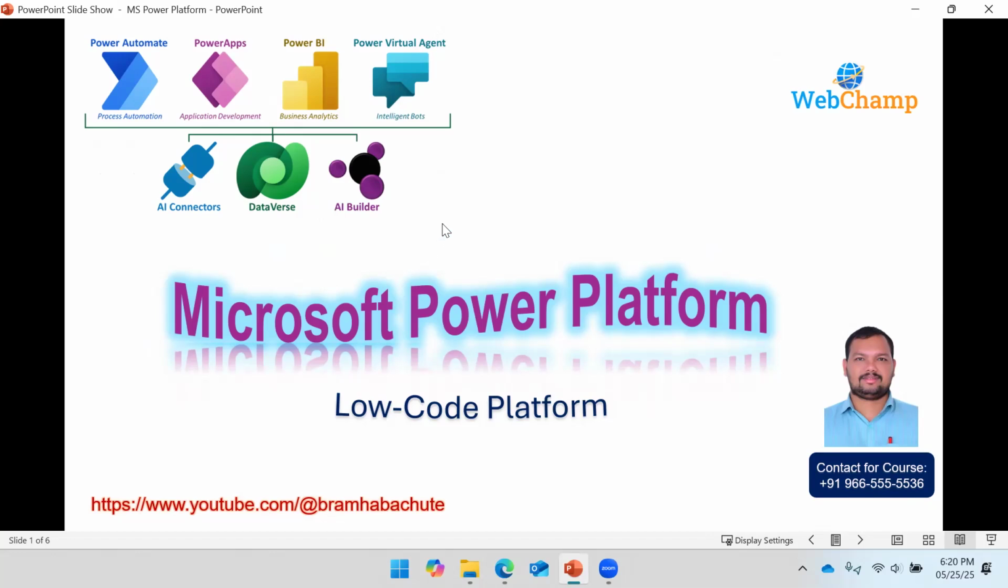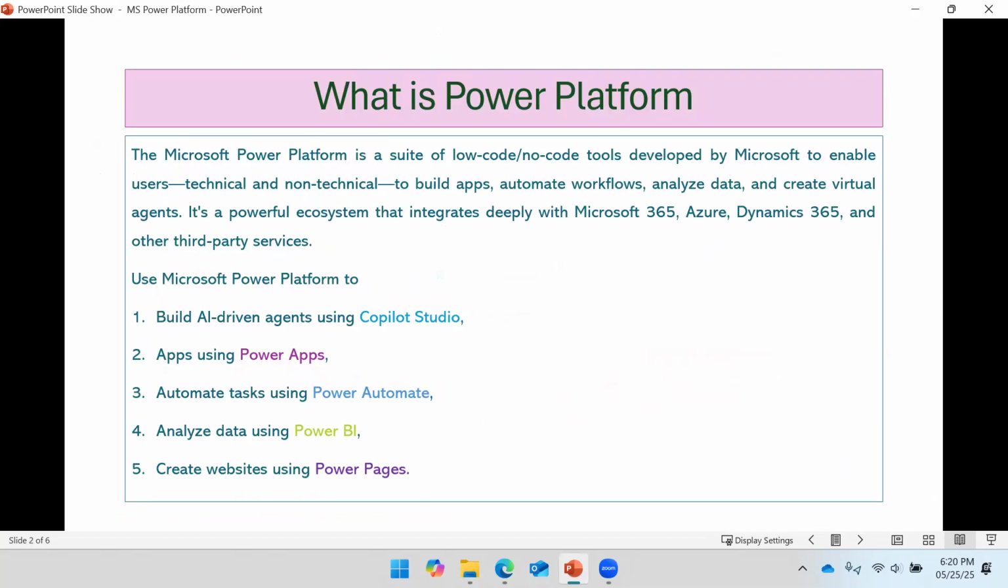So this platform is developed by Microsoft to enable the users, people who are technical and people who are non technical, both can use this platform without having coding knowledge. This is what the meaning of low code platform.